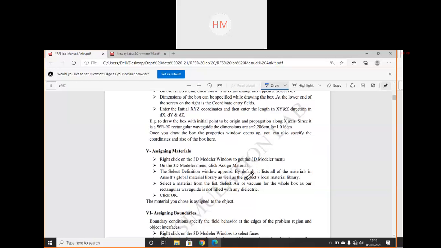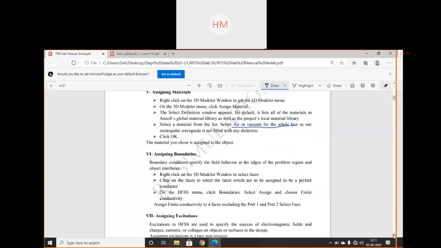On the 3D modeler menu, click assign material. Select definition, and a window appears. By default, it lists all the materials in the Ansoft Global Material Library as well as the project library. Then you can select air or vacuum for the whole box, or any other material. As our rectangular waveguide is not filled with any dielectric, you have to select air or vacuum. For other kinds of structures, you can select other materials. Then click OK, and the material will be assigned to your structure.